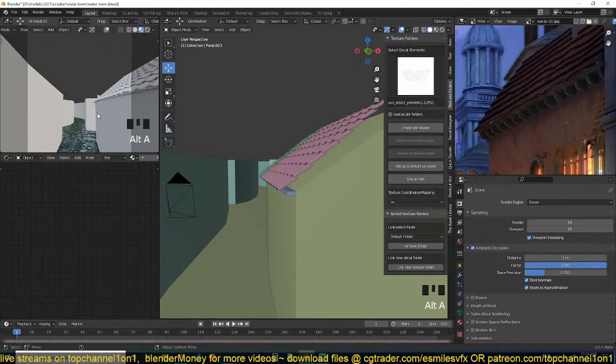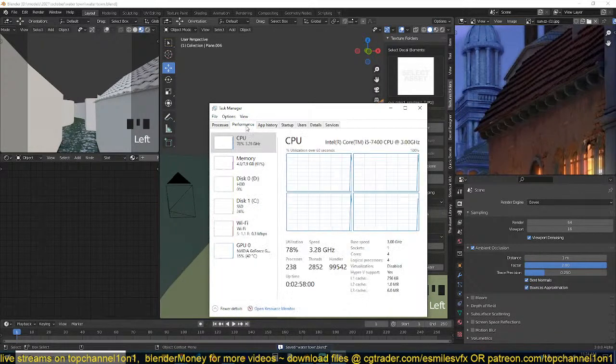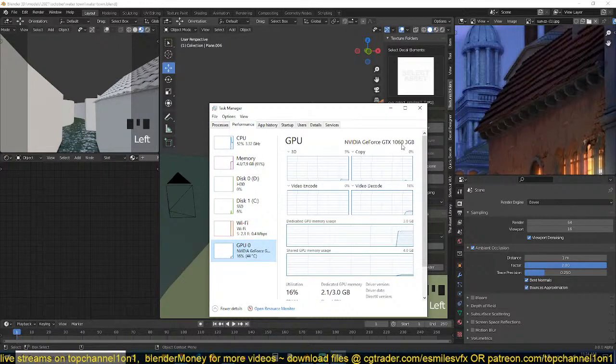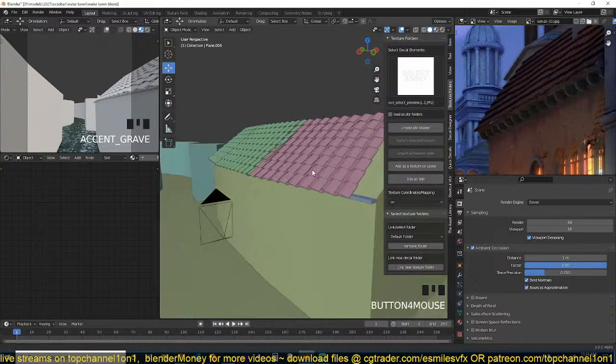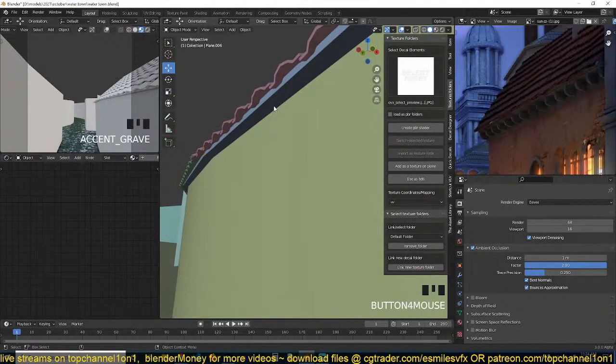What device do you use for this stuff? You mean my PC setup? This is it. It's an i5, 8GB of RAM, and a 1060 for the graphics card. So this is where we are.